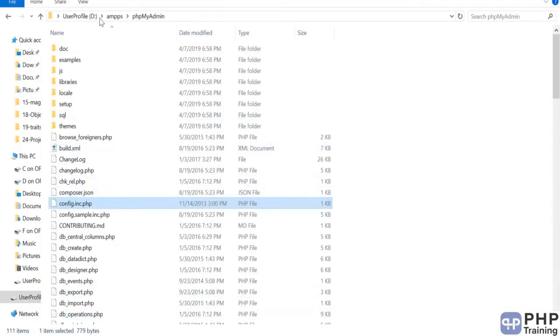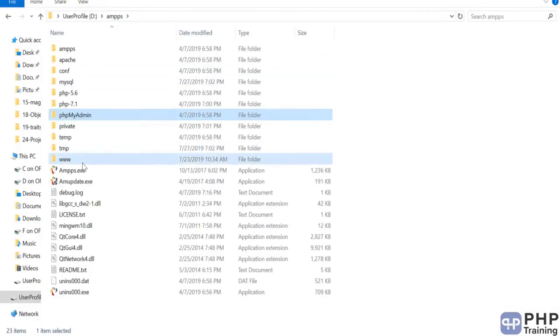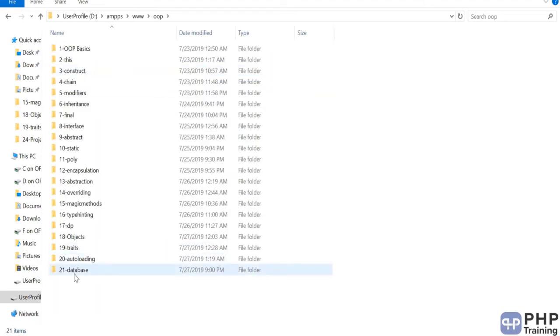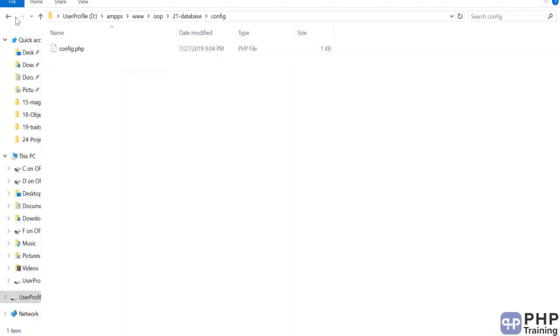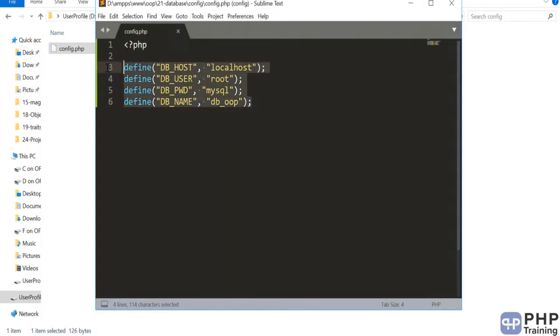So let's see how we did the configuration. If you go to www, oop, database, and config, there's a folder called config, and under config we have config.php, which has defined some constants. When we write a database class, we will use these constants. So that's our configuration, and in the next lecture we're going to start doing the database class.